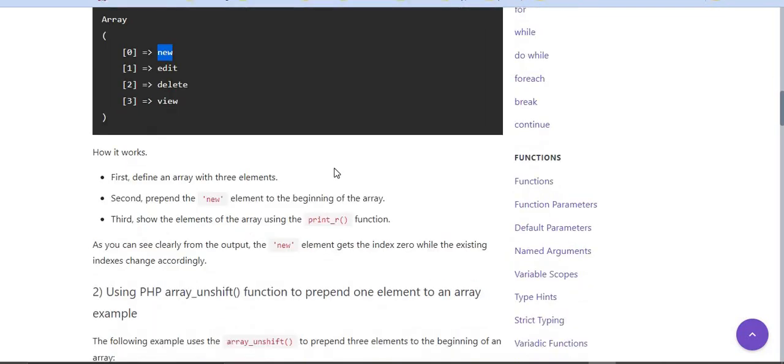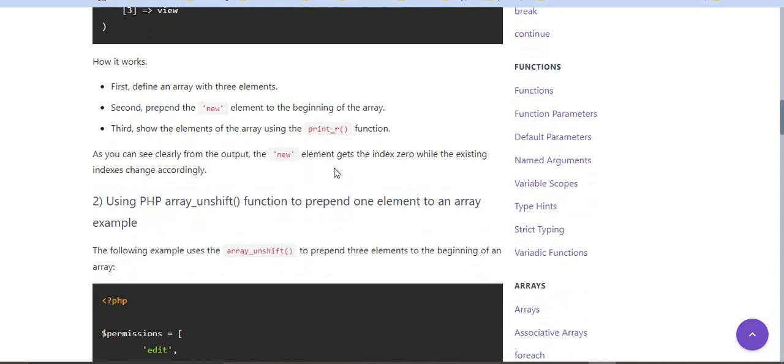First, define an array with 3 elements. Second, prepend a new element to the beginning of the array. Third, show the elements of the array using the print function. As you can clearly see in the output, the new element gets the index 0 while the existing indexes change accordingly.